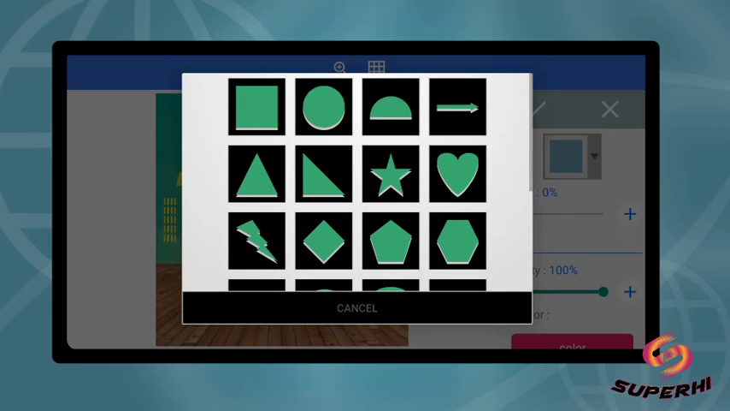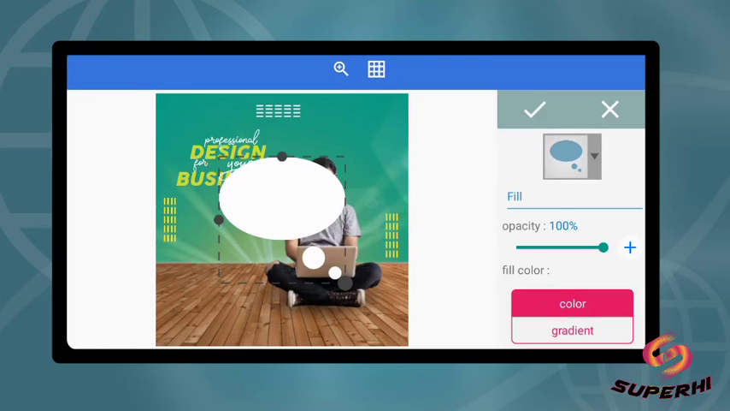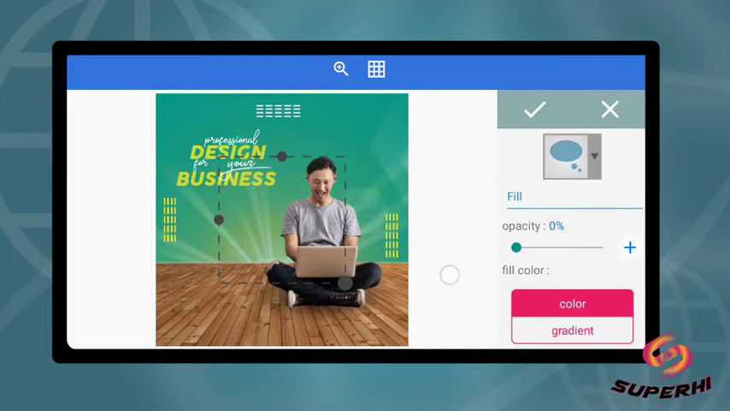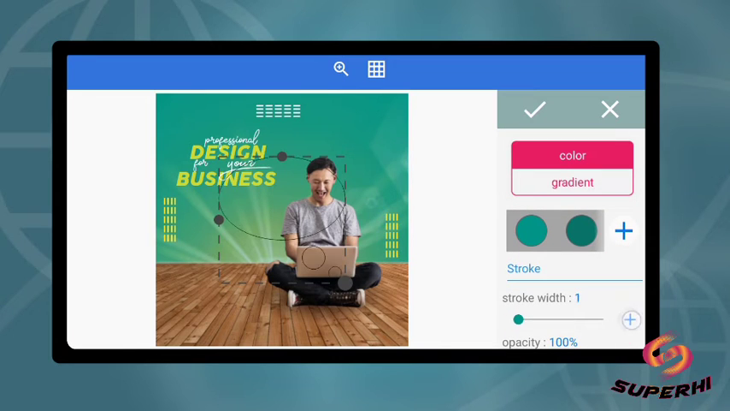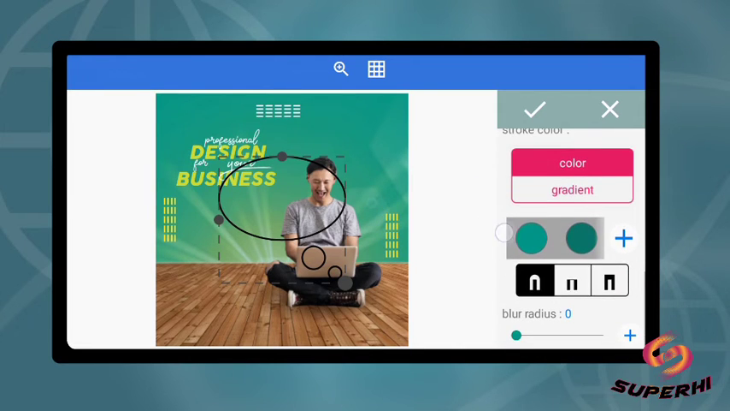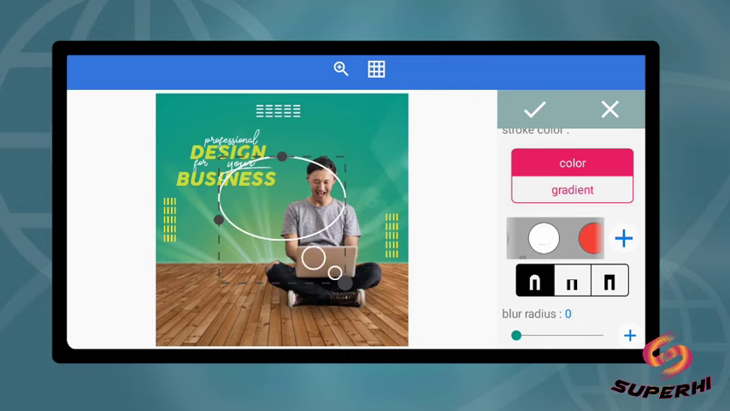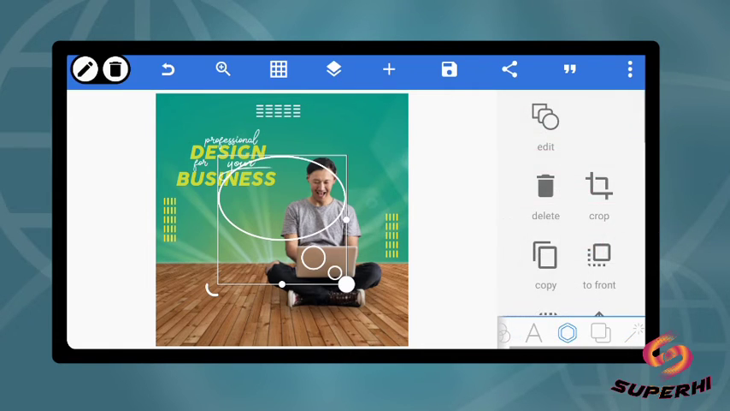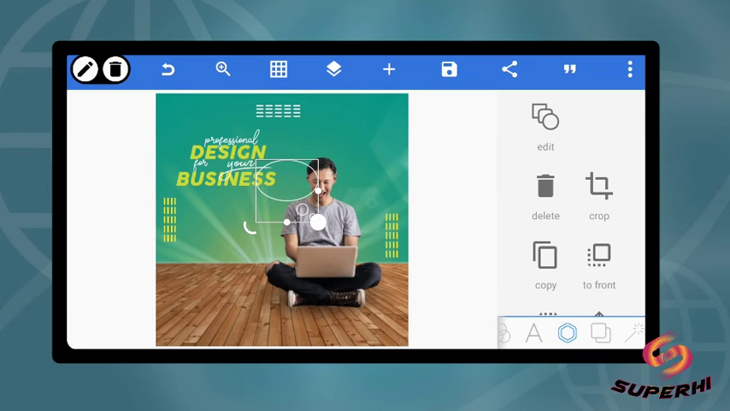So under shape, click on it, then you come and pick something like this. This is good. So you can reduce the opacity of that to 0 and make the stroke, let's say, a stroke of 4, and just come to stroke color here and change the color to, let's say, white. You can see that. Okay, great. Just okay that and reduce the size of this to make this like a thought coming from his head.